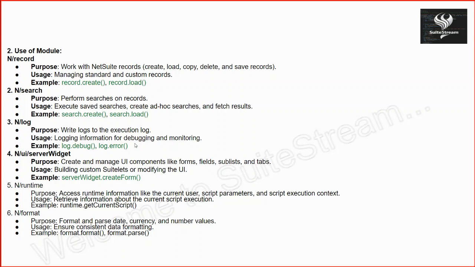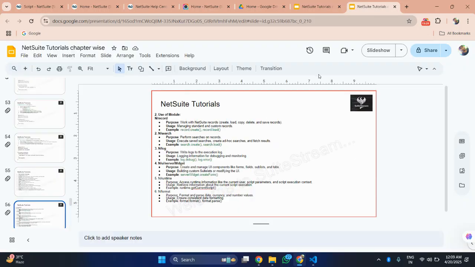Server widget's purpose is to create and manage UI components like forms, fields, sublists, tabs. We can create all those custom things. The main use of this module is building custom Suitelets and modifying the UI. For example, serverWidget.createForm. Based on that, we can create custom forms, fields, sublists, everything. We can do it that way.